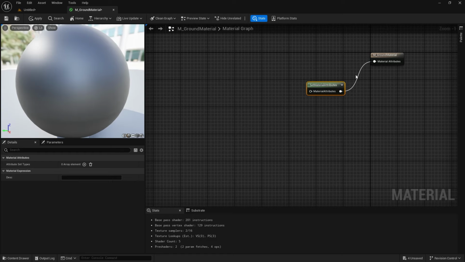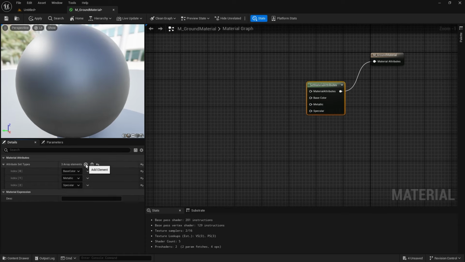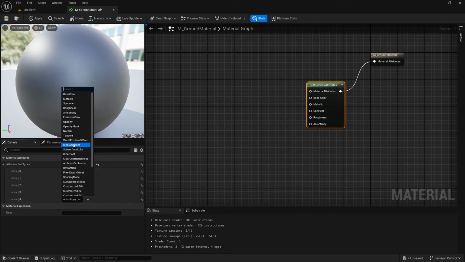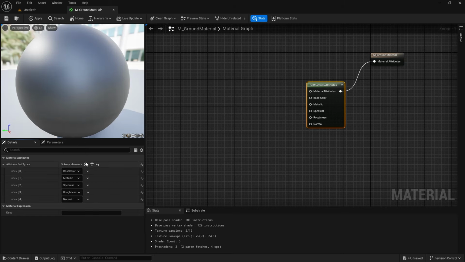and connect this to our M_ground_material. Now what we need to do is add our base color here. So just click on this attribute set types here. Now you can see we have this base color. Then again click plus, we have this metallic. Again click plus, we have specular. Again click plus and we now have roughness. Again click plus, we don't want anisotropy, we want normal here. And we also want ambient occlusion.